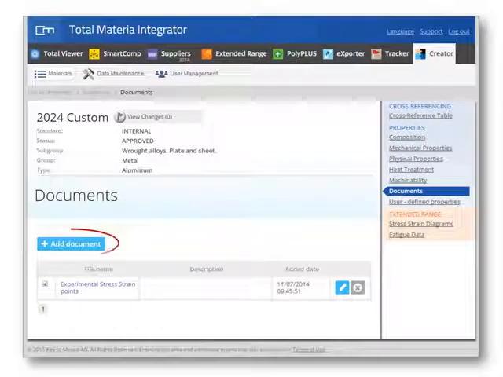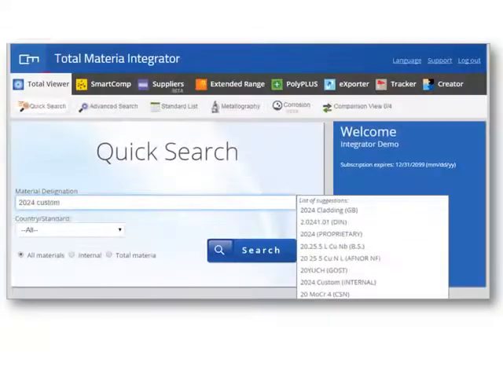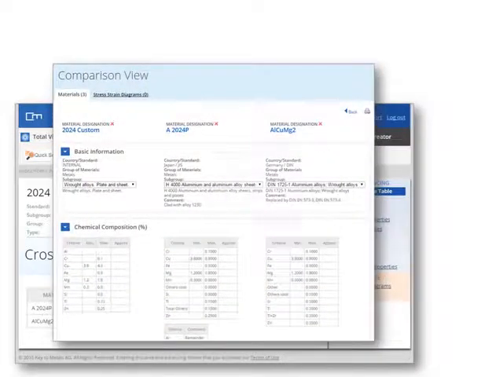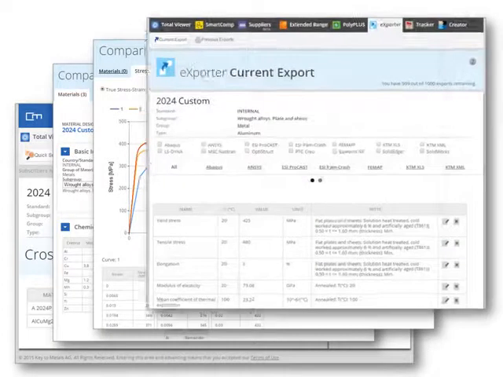Customization of Integrator is also possible by adding related documents, defining new properties, and even new material taxonomies. The Total Viewer module, which puts it all together, combines all private data with the vast wealth of information in the Total Materia database. This means you can include private materials in cross-reference tables, comparisons of both materials and properties, export data to CAE solver formats, and much, much more.